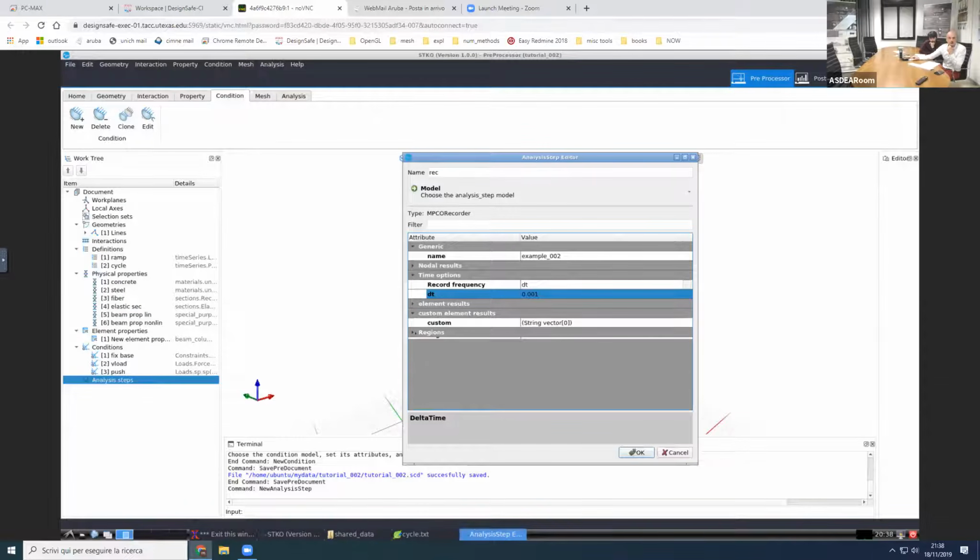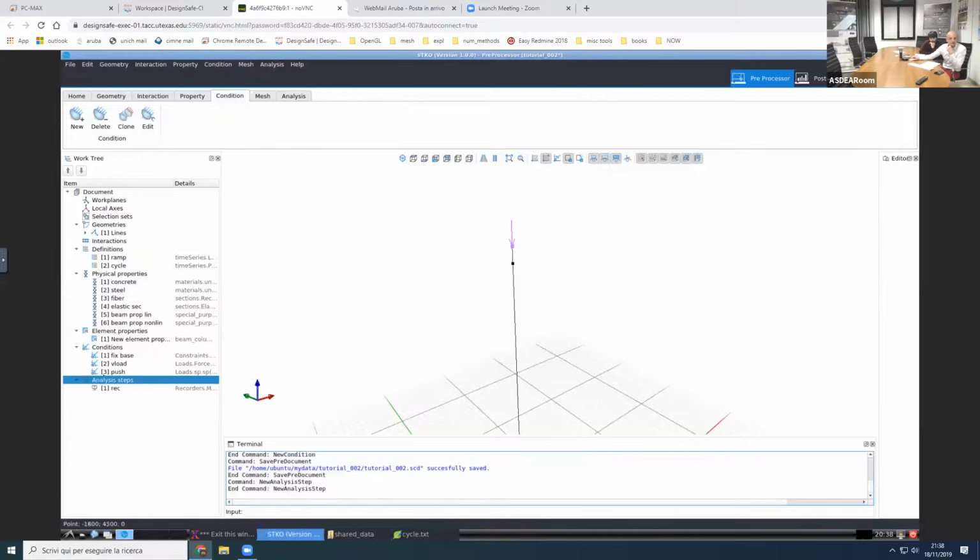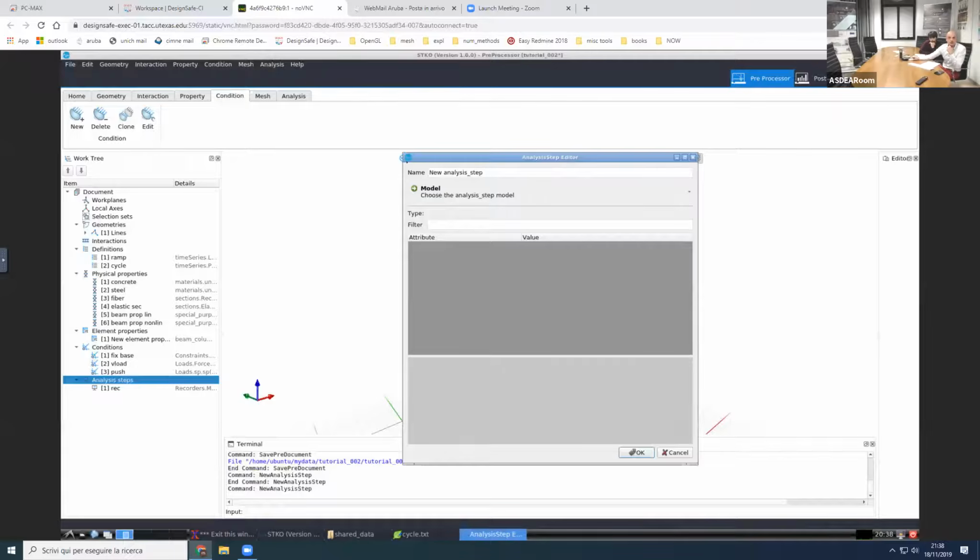Then you have a few other options. For example, if you want to record results only on parts of the model, you can choose regions, but this is not the case. So we are fine now. The next step is to apply the boundary condition that we defined before.